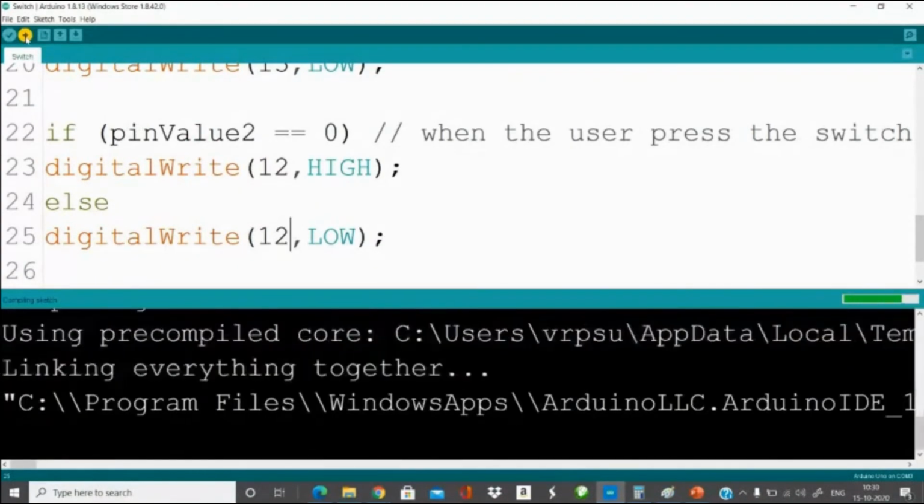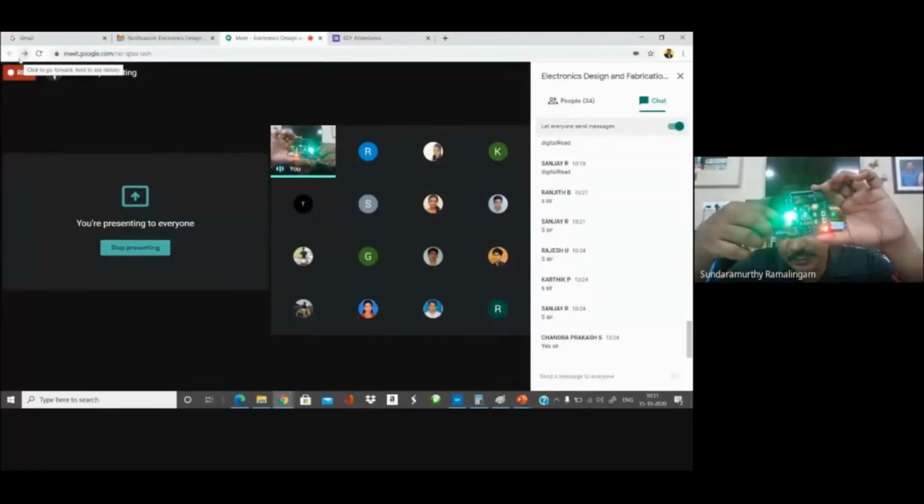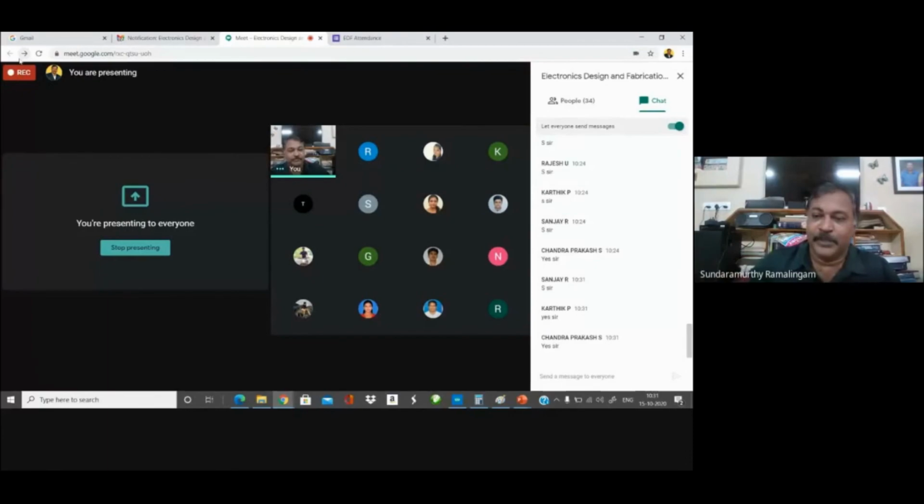Let us compile this now. Now let us see. This is the green LED on and off. This is the red LED on and off. Green and the red. Okay. Is that clear for you all? So I stop here today.